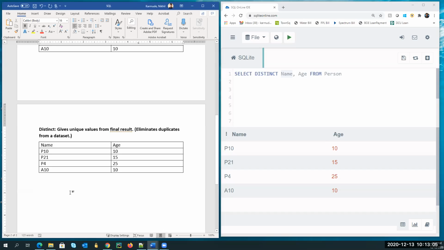So this is how the distinct keyword works. Now just imagine a real world scenario. We have a list of students in a college, and since the college is pretty huge, it contains, let's say, 1,000 students. There would be many students who have the same names, like common names.